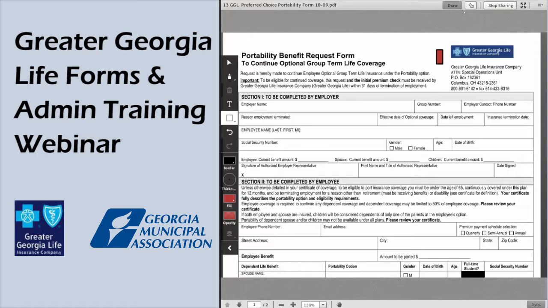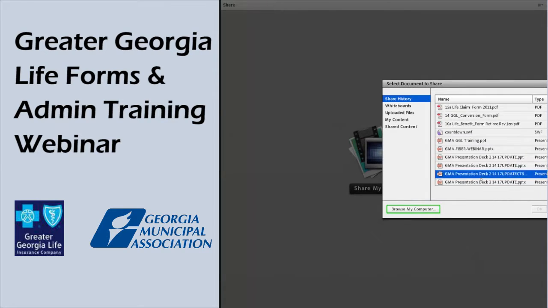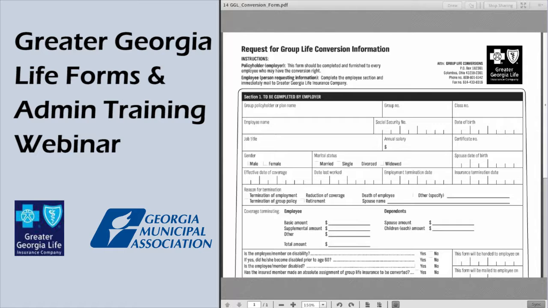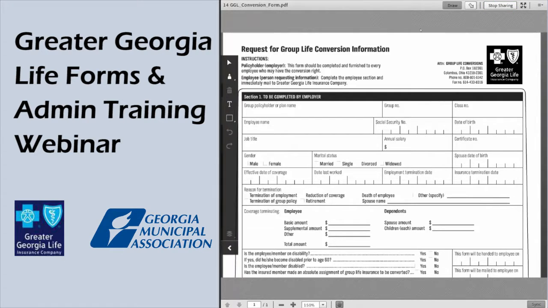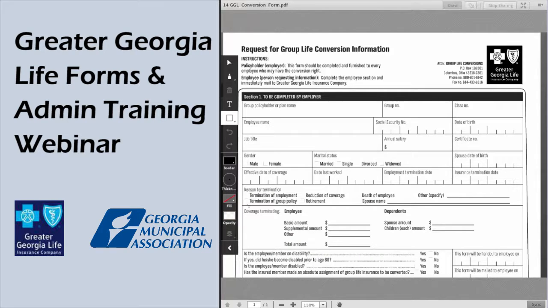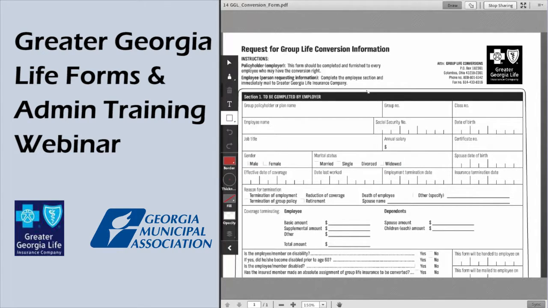So the next form that we're going to go to is the conversion form, and this is going to be applicable to everyone for basic life. When someone terminates employment, they are eligible to convert their group term life policy into an individual whole life policy. So you would complete section 1 with your employer information and give the form to the employee upon termination to complete. Again, they have 31 days, just like the portability form, to complete this and convert their coverage.